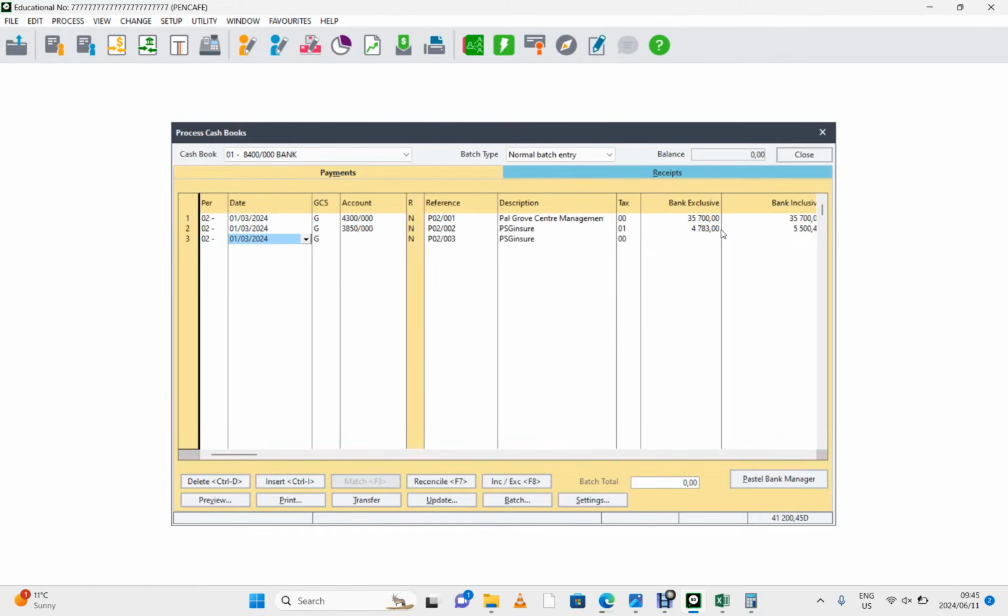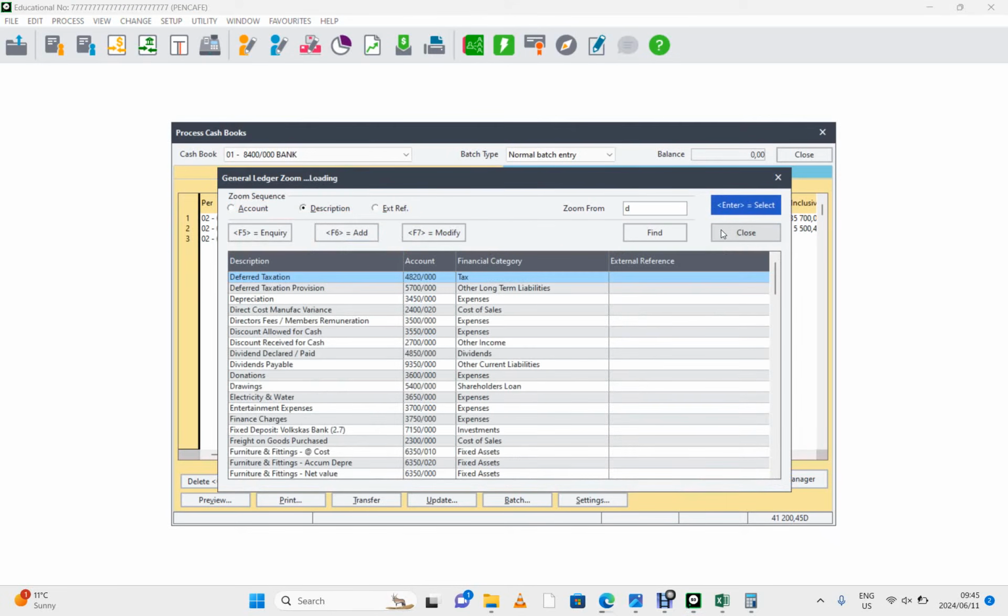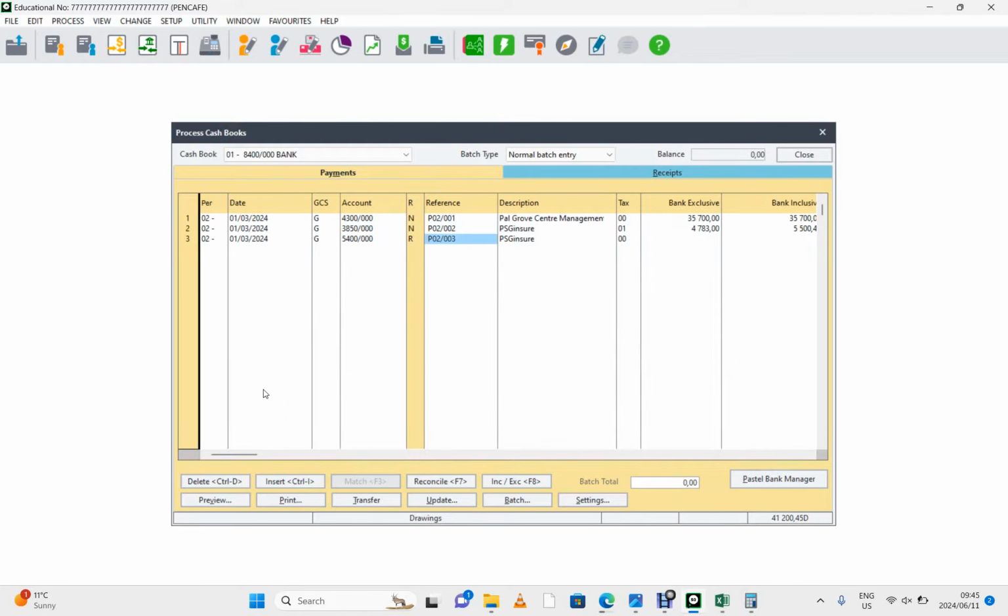The next line is still the same date. And now the account is drawings. You type D for drawings. You select drawings. So you make sure that the reference stays the same. The reference is the same because both transactions are from the same reference. So the reference must repeat. You can leave the description the same because this is the insurer. Then the tax is 0.